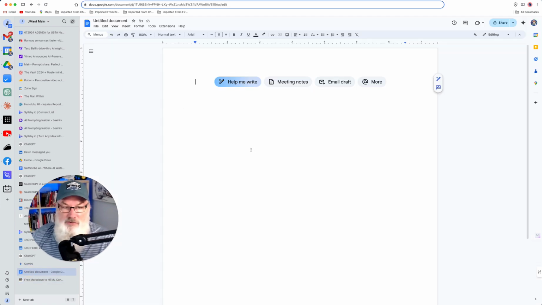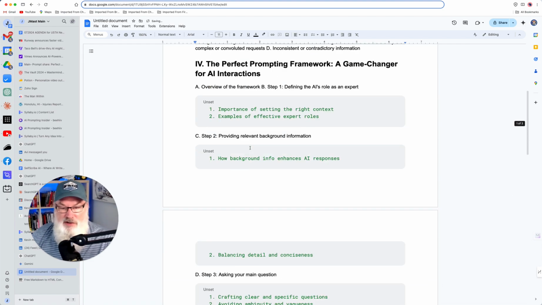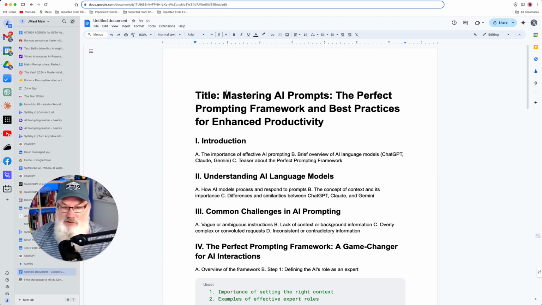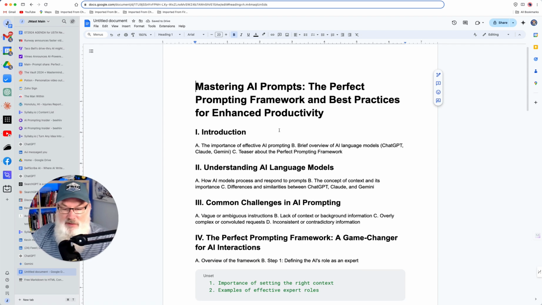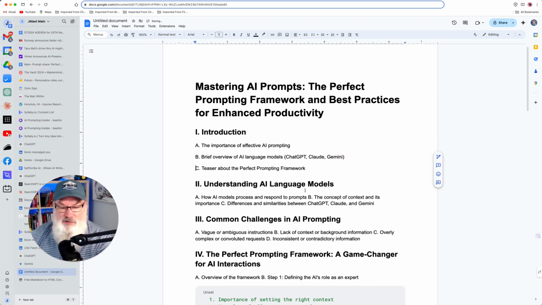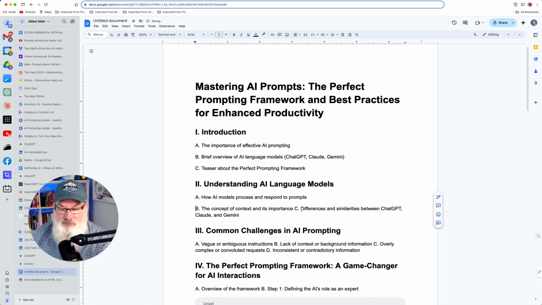All right, so now I'm going to paste this in here, and notice now it's all formatted really nicely. This is exactly what I want. So here's our blog post title. We're in good shape. Mastering AI Prompts: The Perfect Prompting Framework and Best Practices for Enhanced Productivity. And then we have our outline. We're just going to make this look a little bit better so it's easier for us to follow. Notice it's given us some bullet points.